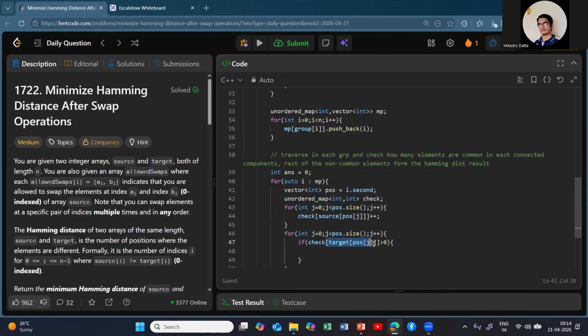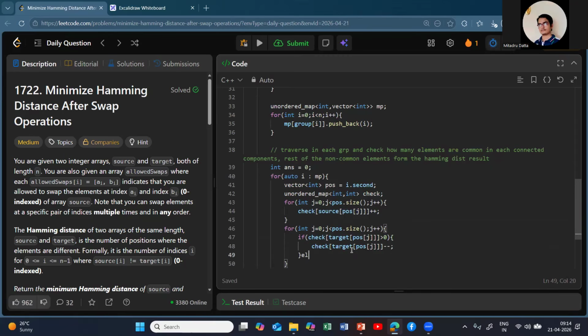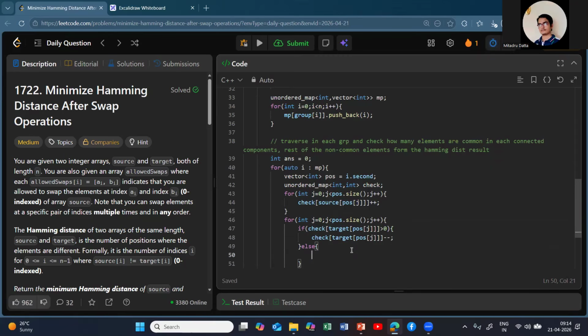Now for the target array, I'm seeing whether this element is actually occurring a finite number of times in the source array. If it occurs, I want to use it up. I want to swap it to my current position, and target of pos j minus minus means that I just now swapped it. So decrement the count by one, and otherwise answer plus plus.